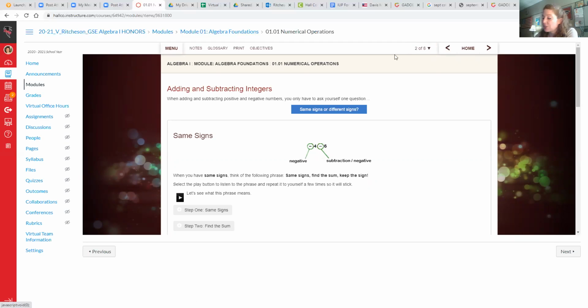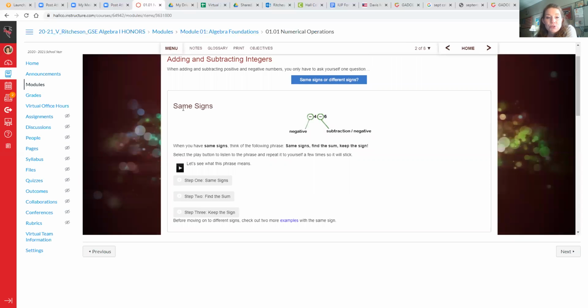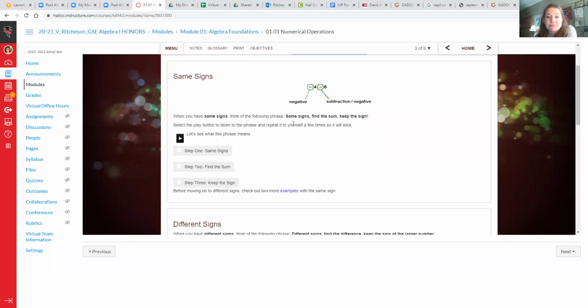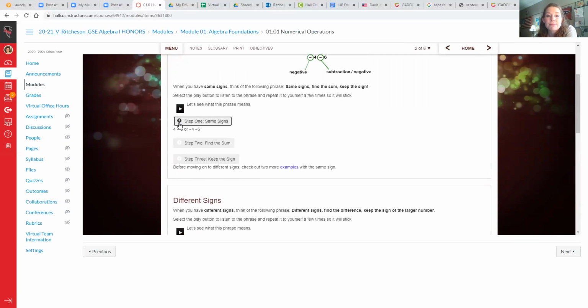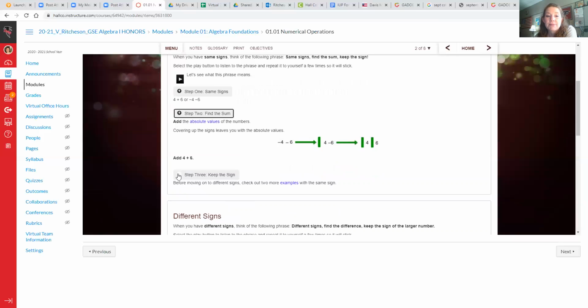So now you're going to be shown some examples of adding and subtracting integers. Make sure you're reading everything. If there's anything interactive, you need to click on it. It's telling you to remember this phrase, so then it's going to read it to you. Same signs, find the sum, keep the sign. And then it can show you an example problem through 3 steps. Step 1, step 2, step 3.